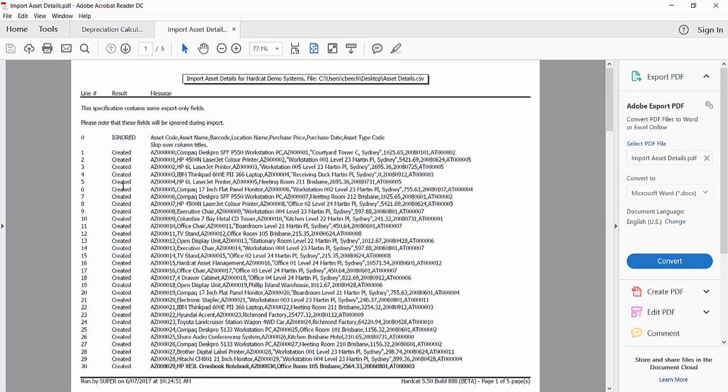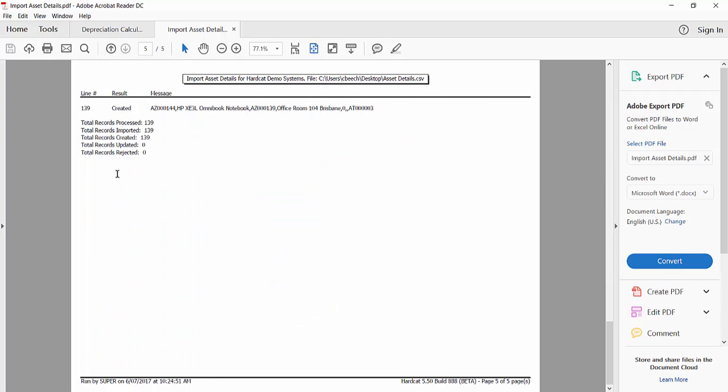As we can see, we have created 4 pages of created records, and then finally a report summary at the end. The system processed 139 records, all 139 were imported, and there are 139 created records.